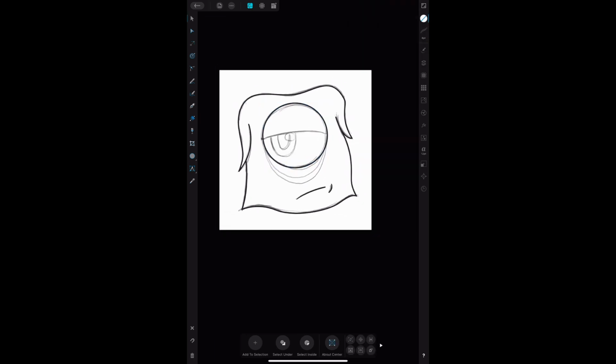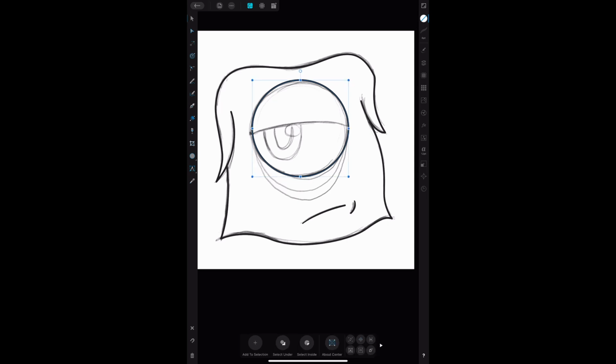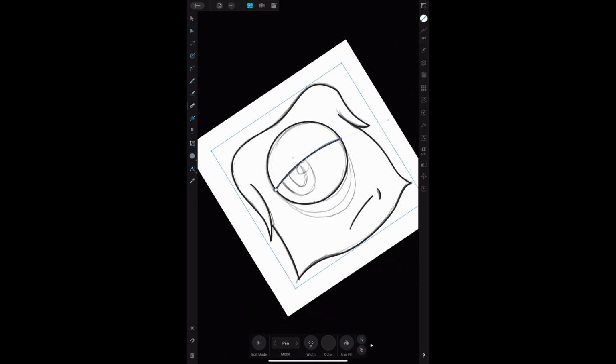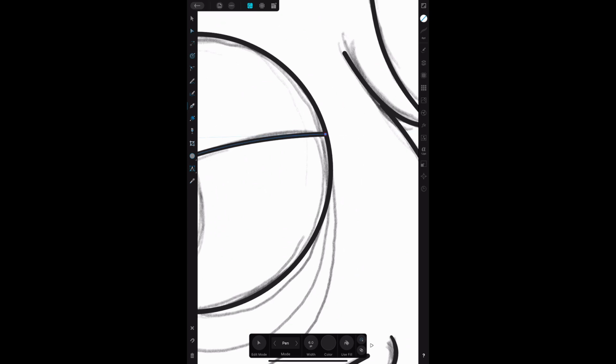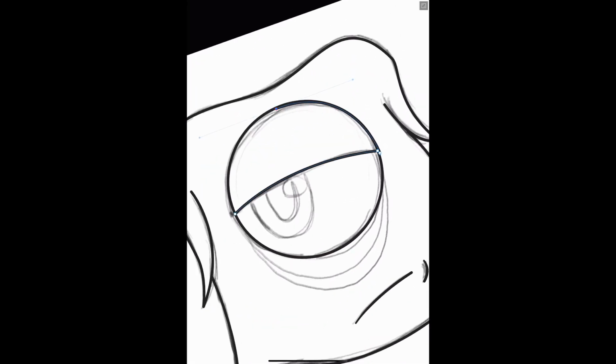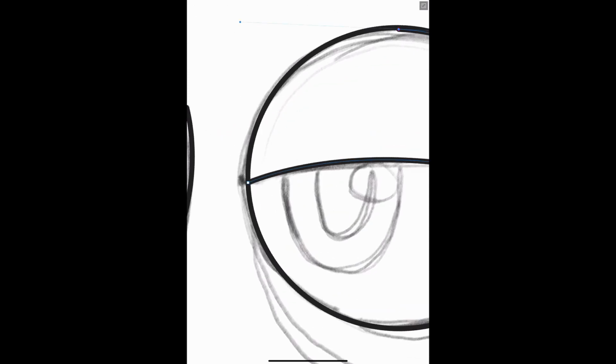I've selected a basic circle shape for his eyeball. That'll be the overall shape of his eye. Here I'm going to build his eyelid shape on top of the circle we have for his actual eyeball.